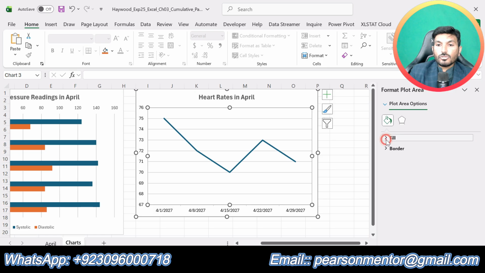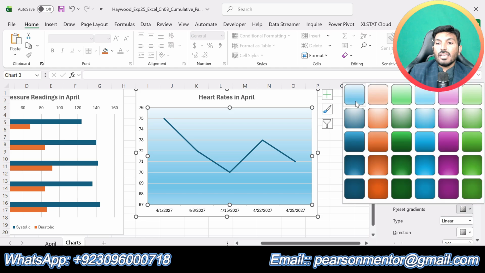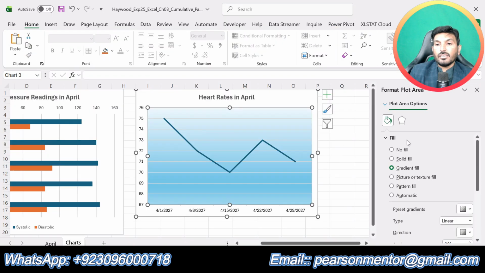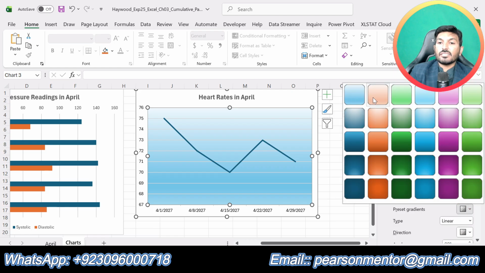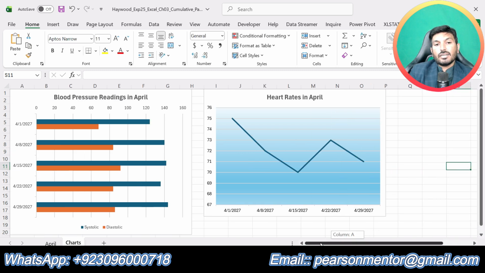So now we are supposed to apply a fill color, that should be gradient fill, and we are supposed to apply light gradient accent 1, this one, light gradient accent 1 gradient fill. So that is the light gradient accent 1, this is the light gradient accent 2, but we are supposed to use light gradient accent 1 for this one. So I have applied the light gradient accent 1 fill color to this line chart, and that is all required in this step number 13, where we were supposed to apply the gradient fill color to the plot area of this line chart.